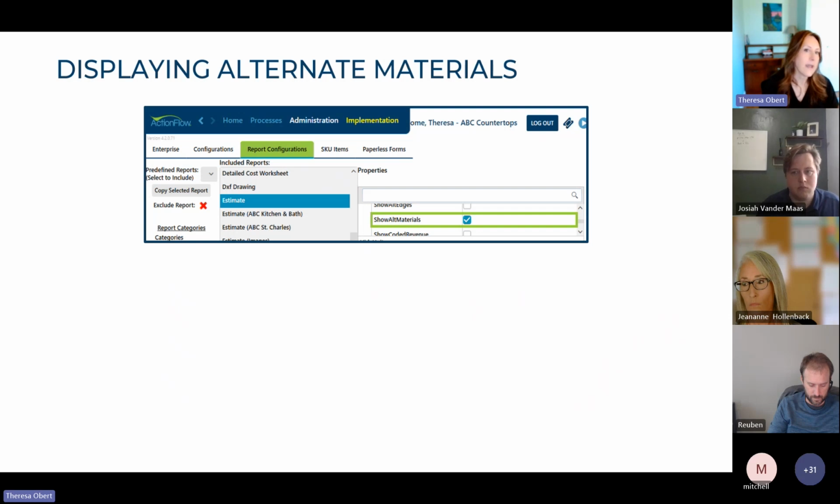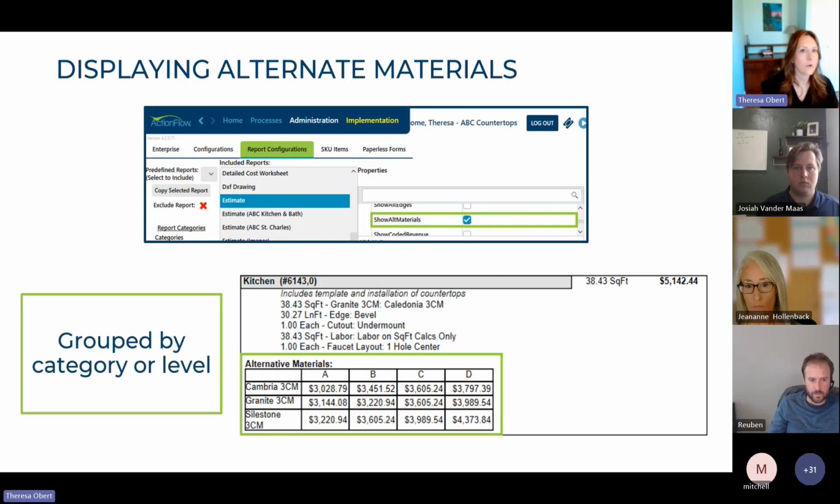One way is if you have your materials grouped into levels or categories, it will display the SKU class along with the category or level and then the pricing in a grid like this. Now, this does require some setup on your SKU page, and your account manager will be able to help you with that.